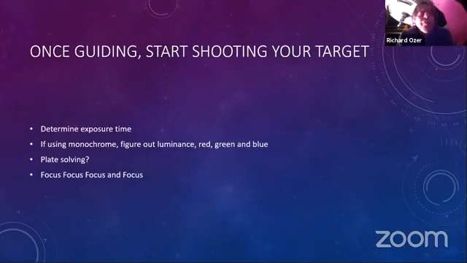So once you get the scope guiding, you start shooting your target. You're going to determine your exposure time. If you're using a monochrome camera, you figure out how much time you want to shoot black and white. And then if you're going to use red, green, and blue filters to get the color, how much time you want to spend doing that. You basically put together an exposure plan and then capture all of those images.